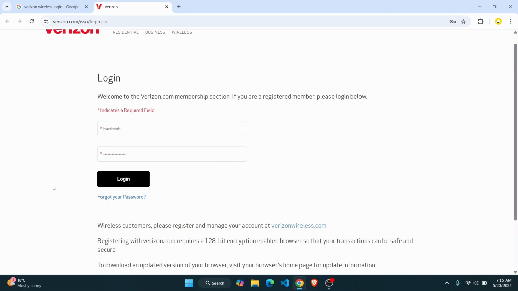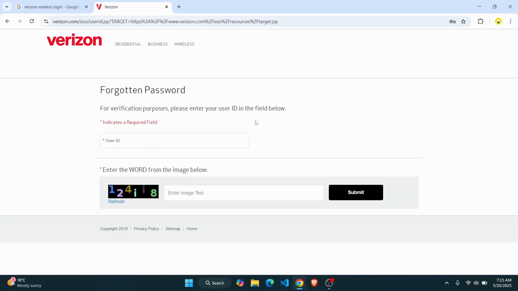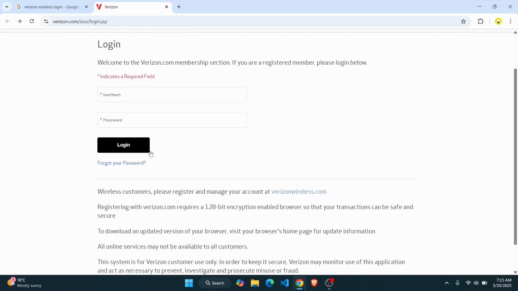And in case you've forgotten your password, just click on this forgot password page. They'll ask you for your user ID, so just enter your user ID, complete this CAPTCHA, and then from here you can get a verification code on your email. Then you can reset your password. And from here, just click on sign in or login, and then you should be able to log into your account.